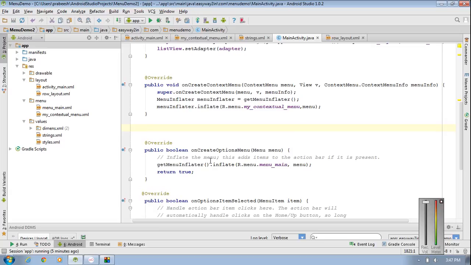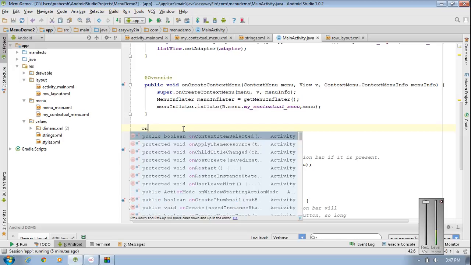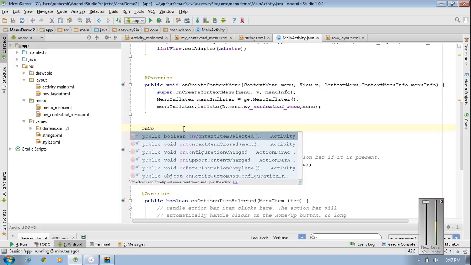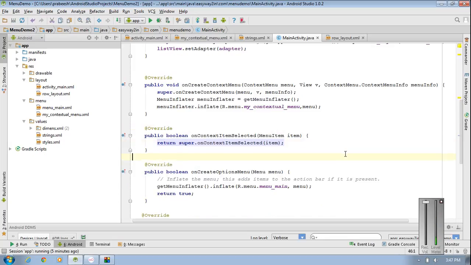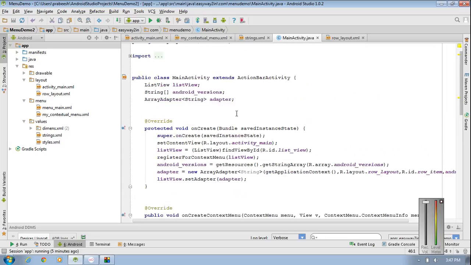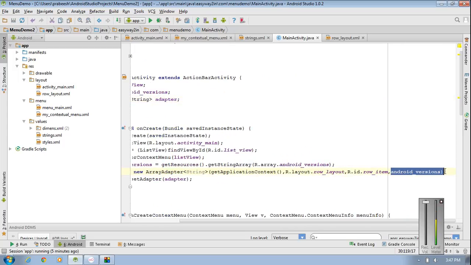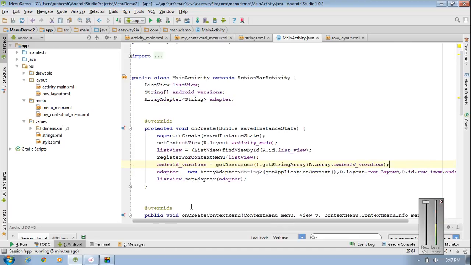For handling the click events of the context options menu, you have to override a method called onContextItemSelected. This one, onContextItemSelected. For this method we have an argument, which is an object of MenuItem. Here we actually use a string array to handle the data, and we pass that particular data into the array adapter.